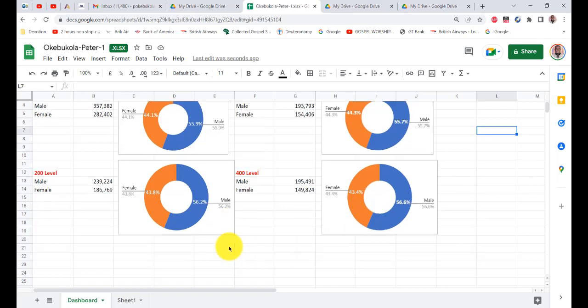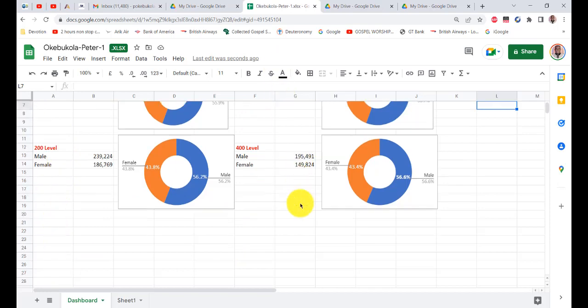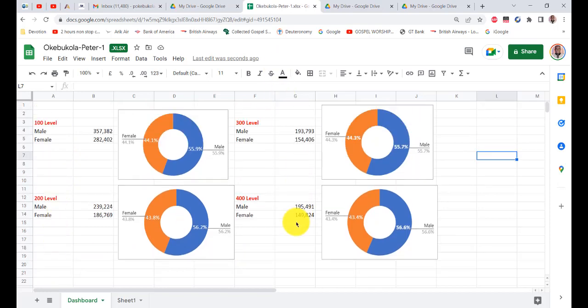You can arrange 100, 200, 300, 400, 500, 600, depending on how you want it. But I can see 100 level, 200 level, and the rest that we have here. You can make all manner of coloration with what you have here. You can change the colors of the background of anything, so long as it suits you.